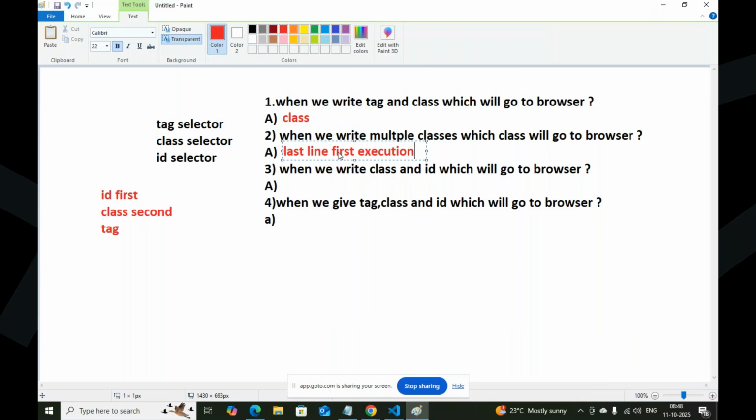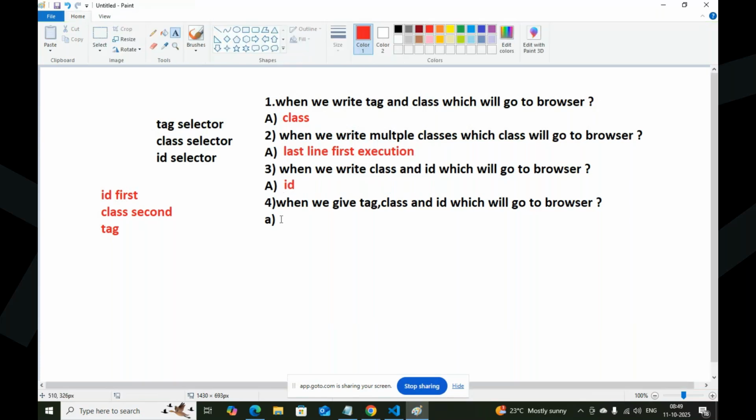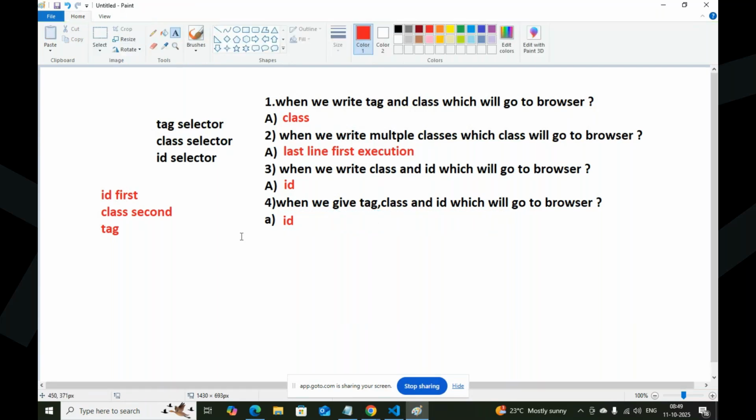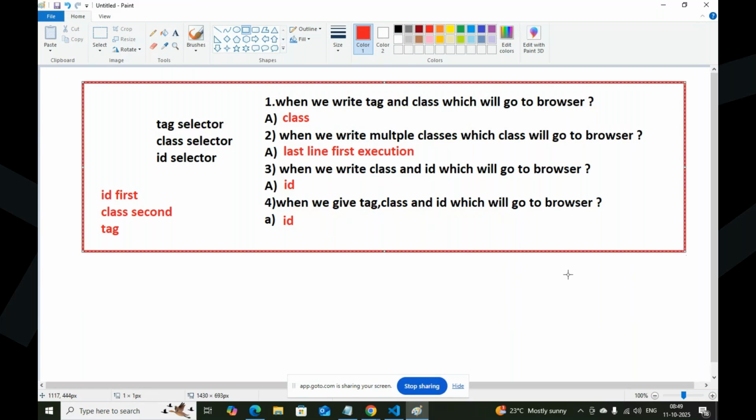Next, third question. When we write class and ID, which will go to the browser? ID. Exactly. Fourth question. When we give tag, class and ID, which will go to the browser? ID, then class, then tag. If ID is not there, it will check for the class. If class is also not there, it will check for the tag. Okay, this is about the selector concept. All selectors are available there.